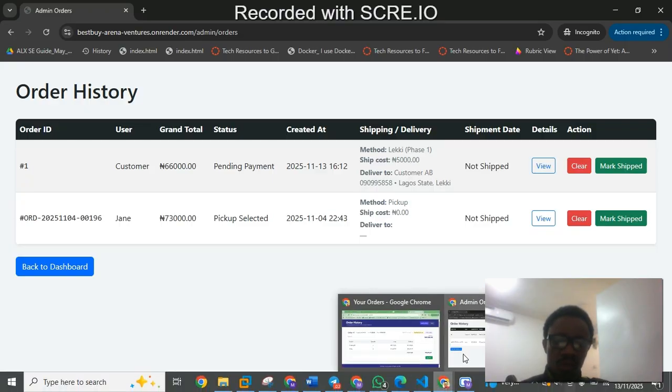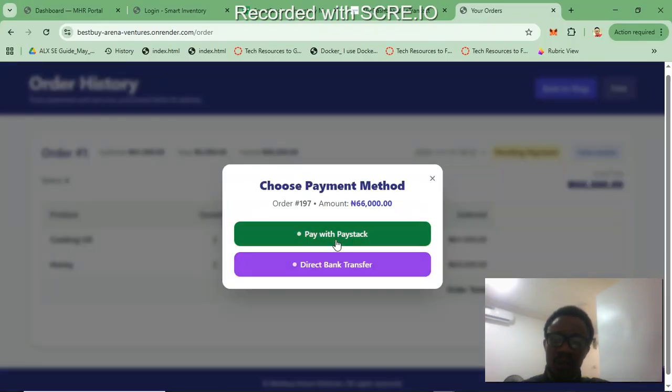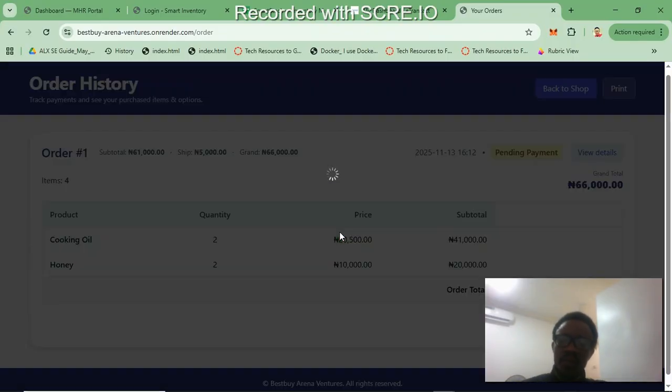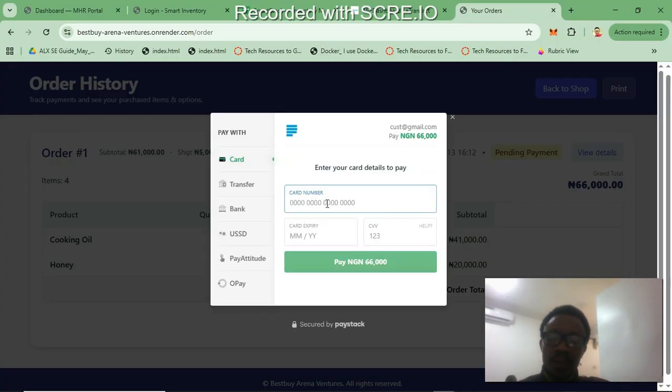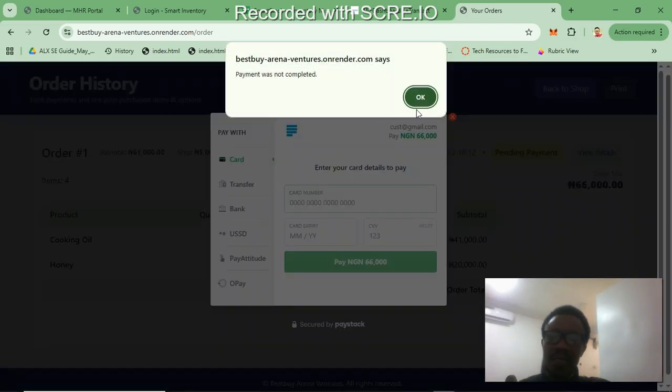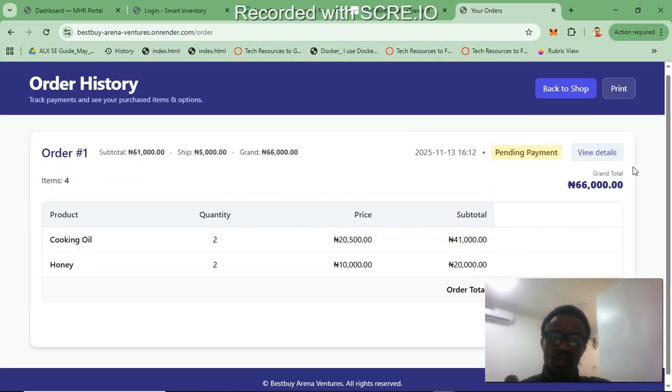Let's quickly run through this. Let's say I want to pay. You can pay with Paystack or bank transfer. Let's just quickly look at where I can pay with Paystack. Oh, this is just a test process. It's 6,000, so I'm not paying for this. It's just a demonstration. So once you key in your details and all that, you can pay immediately, and it will reflect on your page that you've paid.